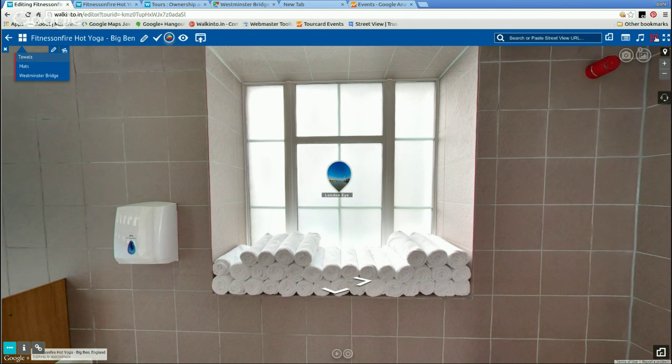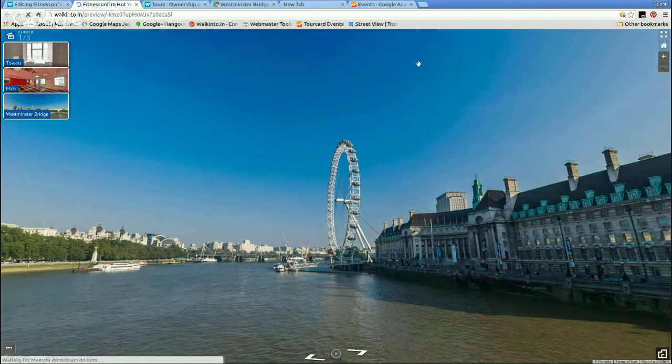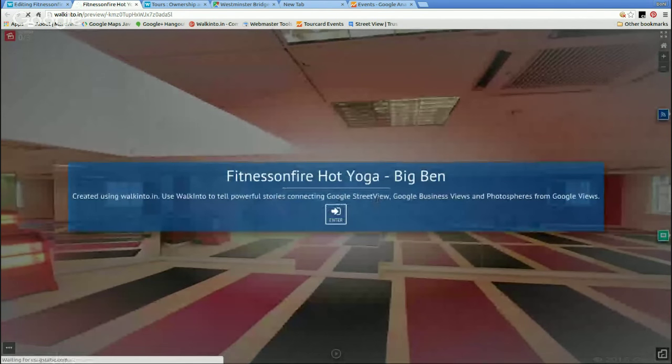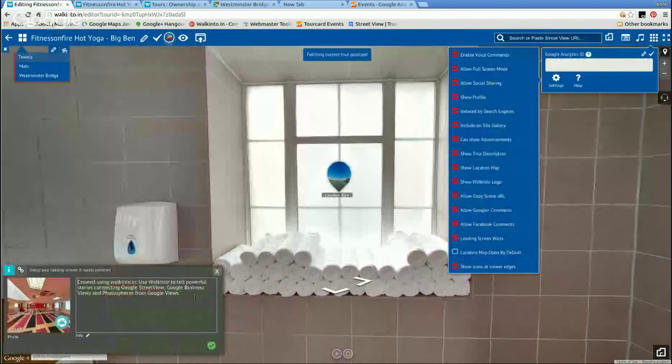So what you do, Sue, here is, I'm just showing the screen. In the settings, you have a loading screen waits option. When you do that, that's all you need to do. When you come back here, the loading screen waits. And here, this is a good moment for me to show something else also. There's a standard text that comes there, which is the WalkInto standard text. You can edit it here.